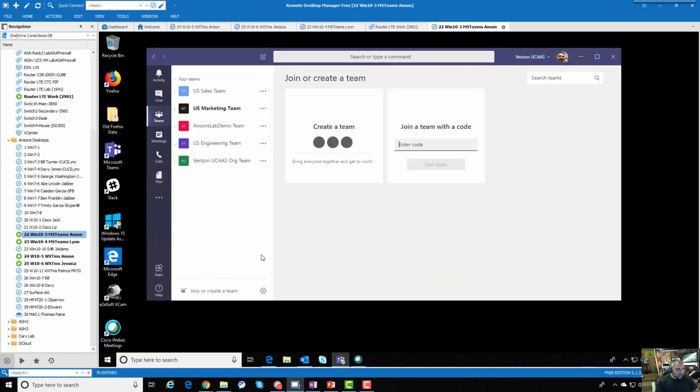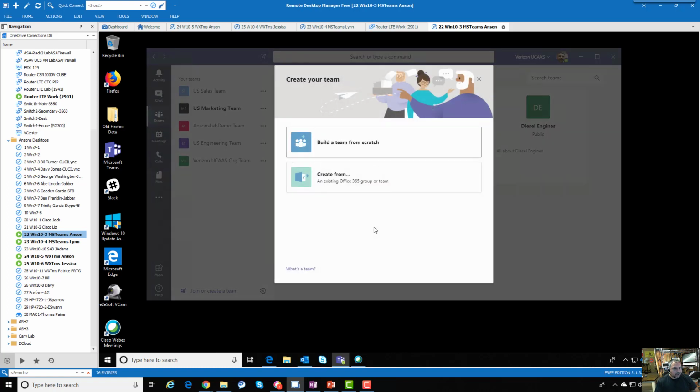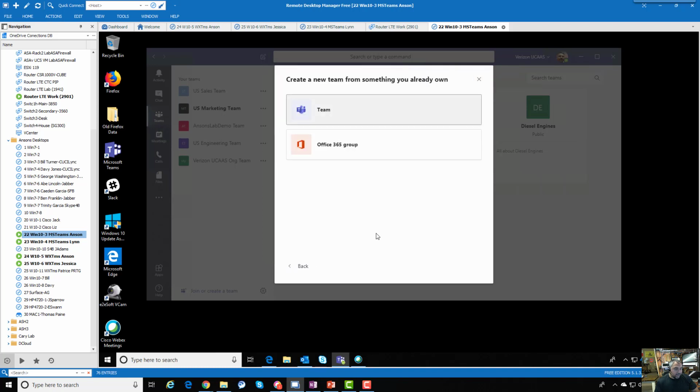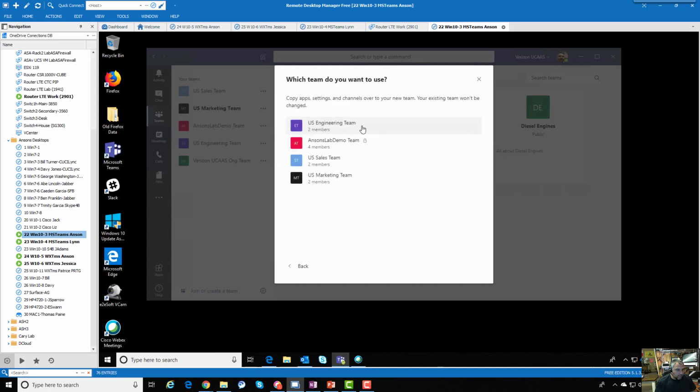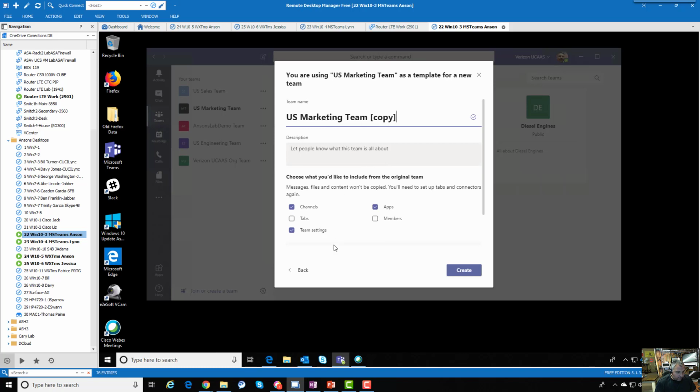And let's create another one, and we're going to do it a little bit different this time. We'll create a team, and this time we'll create from an existing one. This is kind of neat because if you have a team, let's say a marketing team, and it has 100 people in it already, and you want the same 100 people to be part of this team, you can go this route. You can pick a team. I want it based on my marketing team. And then you can go through the same things again.